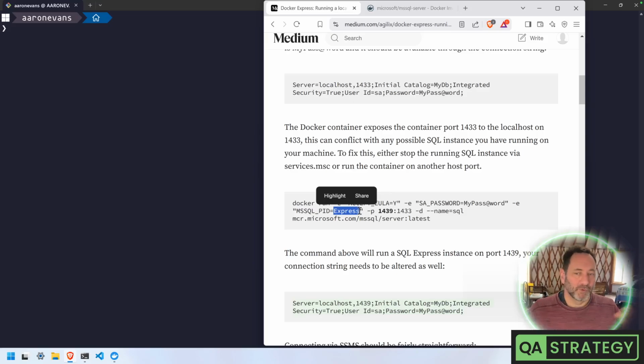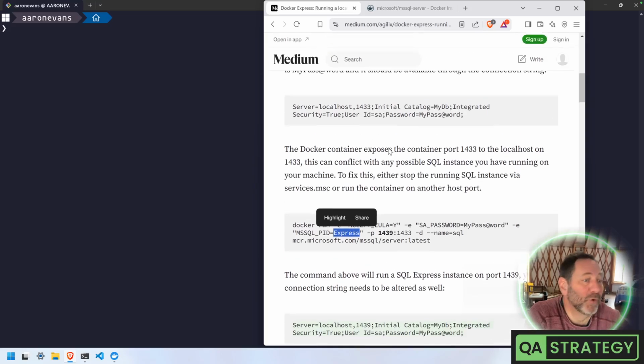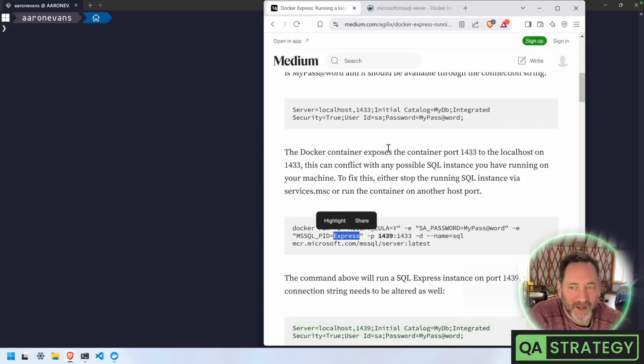So I want to run the SQL Server Express version, which is different from the developer version, which is different from the enterprise version. Which is actually different from the evaluation version. So there's actually 4 versions. The evaluation version is not actually the same binary as the enterprise version, but it will upgrade to the enterprise version when you enter your license key, I guess.